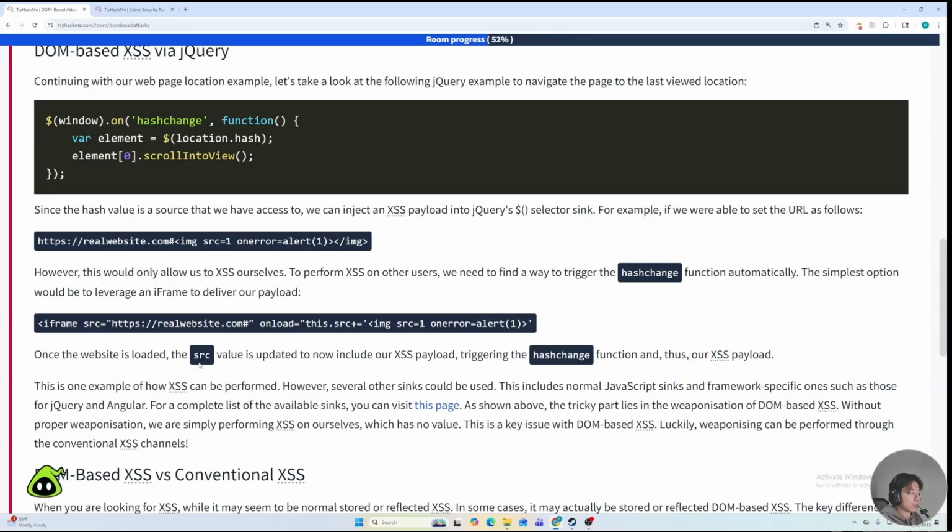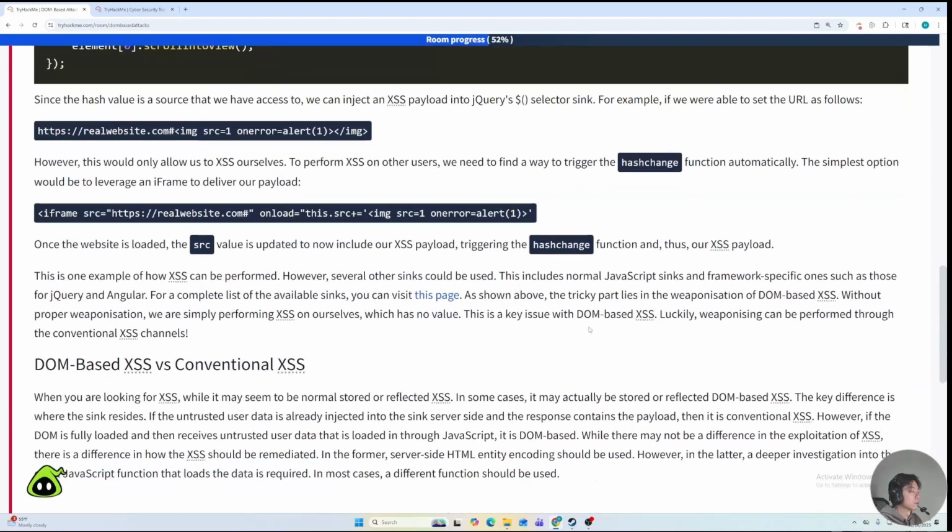Once the website is loaded, the source value is updated to now include our XSS payload, triggering the hash change function, and thus our XSS payload. This is one example of how XSS can be performed. However, several other sinks could be used. This includes normal JavaScript sinks and framework-specific ones, such as those for jQuery and Angular. For a complete list of the available sinks, you can visit this page.